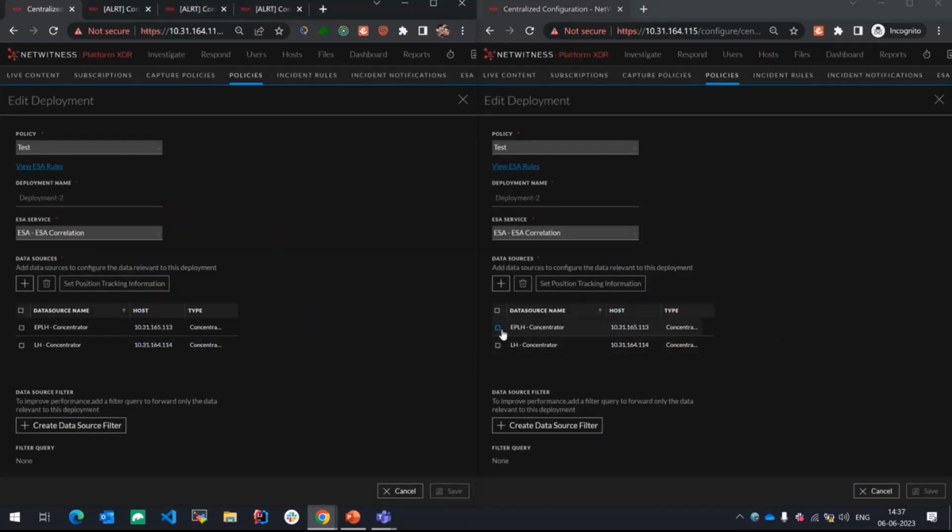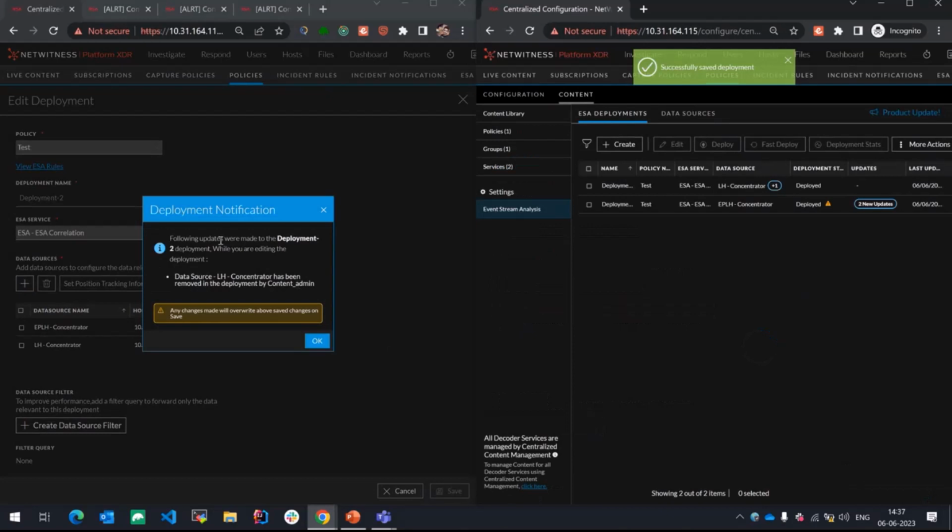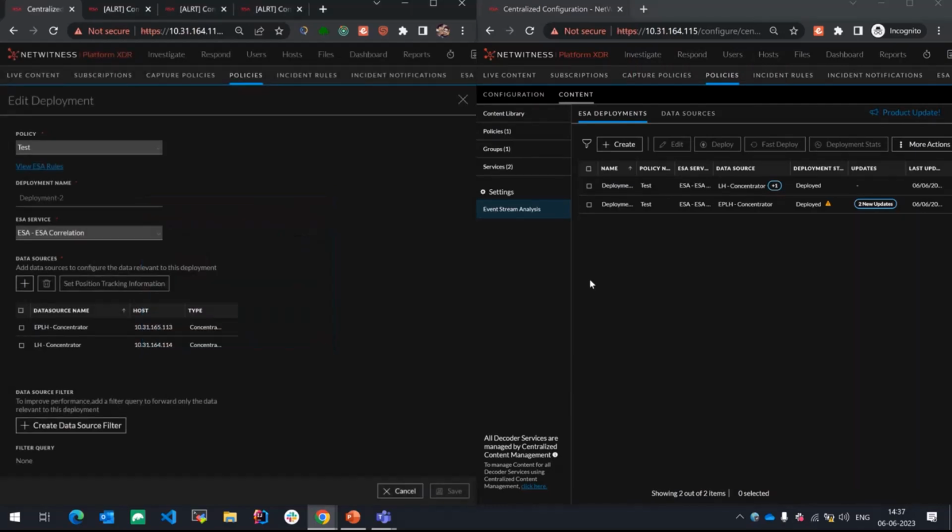Let's say the content admin makes some changes to the deployment and saves it. You could see that the admin is notified of whatever changes have been made by the content admin. And as soon as the content admin removes the deployment, the admin is notified that the deployment does not exist anymore, and he will be redirected to the unified ESA deployments view.